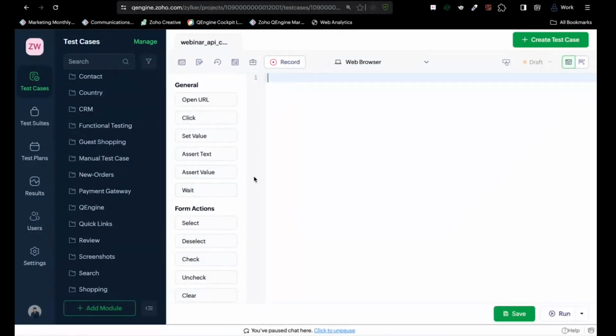One good thing about Zoho QEngine is you do not have to worry about installing drivers or packages for all of this. You can straight away start using them, except for the part where you need to install the local agent for running your test cases. For creating test cases, you can straight away log into Zoho QEngine. Since it is a web application, you can straight away start creating your test cases.